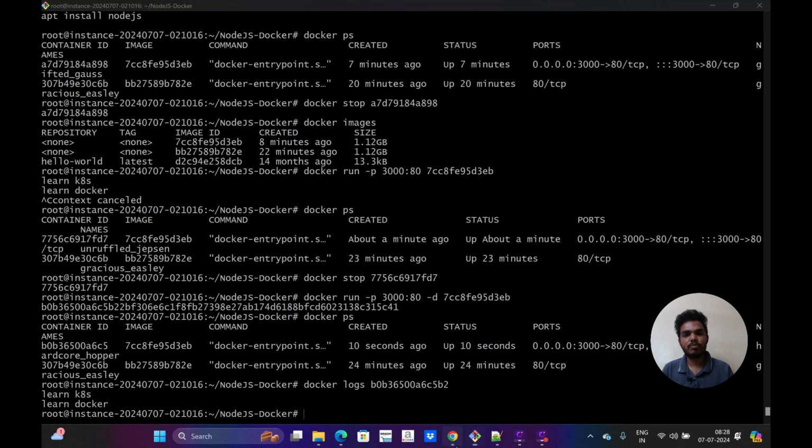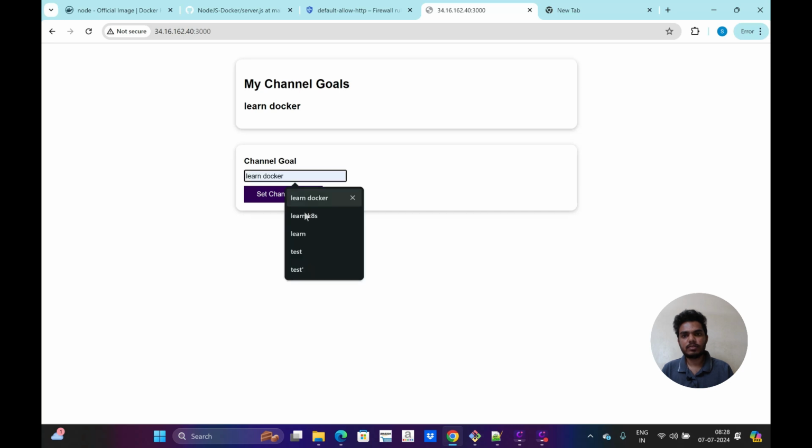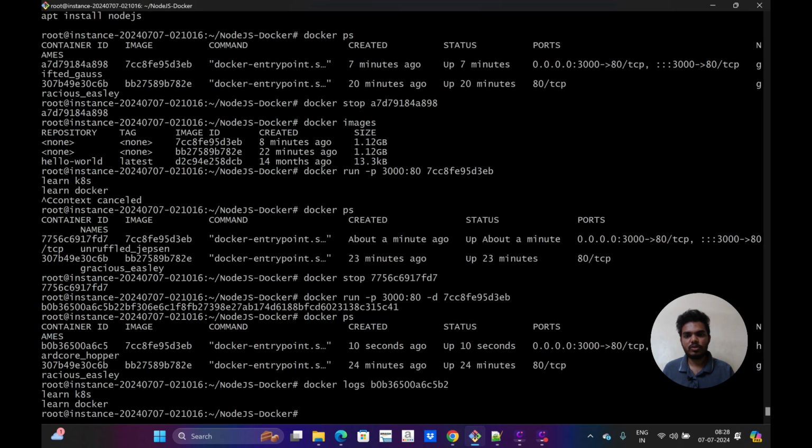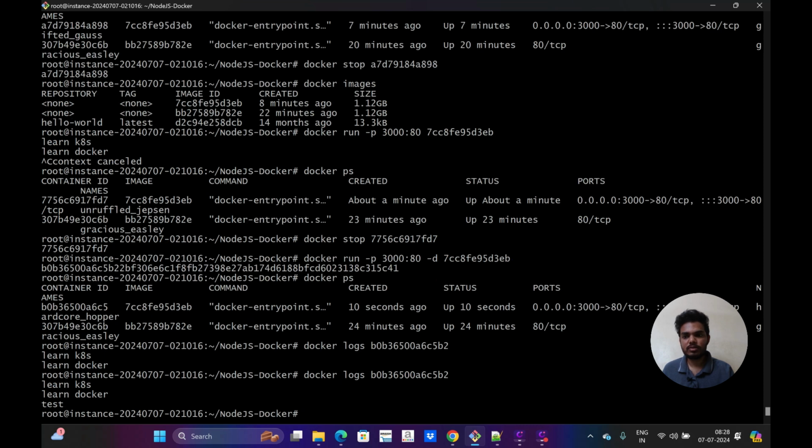And if I add one more thing, like some test, it will not show. Again I have to run docker logs. So it has added one more thing, test.